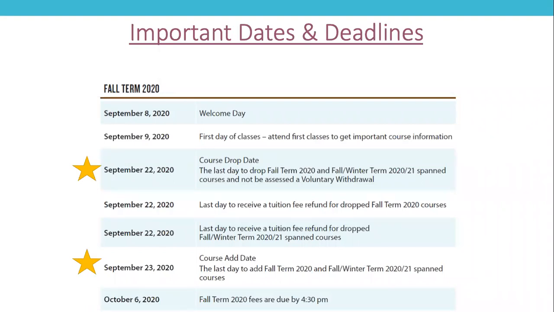The last day to add a course for fall term is September 23rd. So again, you have a couple more days to think about whether you want to add a course. Perhaps you're on a wait list, but if this is something you're considering, please be mindful that you have missed at this point a week of courses. So you want to also make sure that you fit in some time to catch up on missed coursework and really evaluate if this is going to be manageable for you.